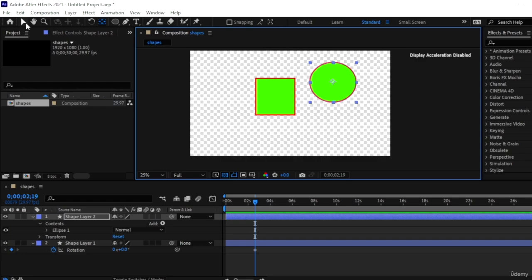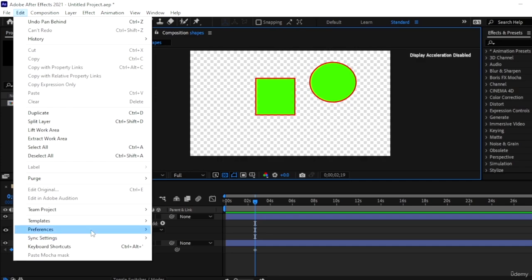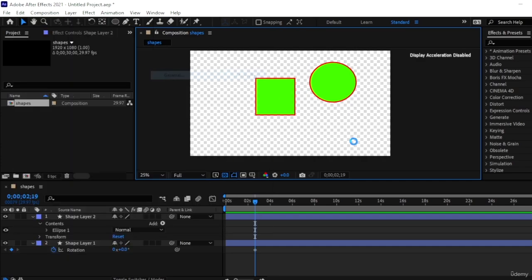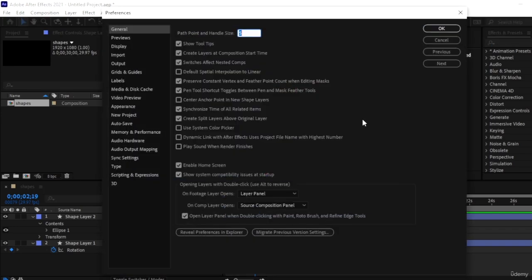So there's this setting that you need to change to avoid this. Go to Edit, Preferences, then go to General. And here After Effects actually gives you the option to avoid this. So we're in the General tab. And if you come down to Center Anchor Point in New Shape Layers and just check that, the issue is solved. I'm going to hit OK.